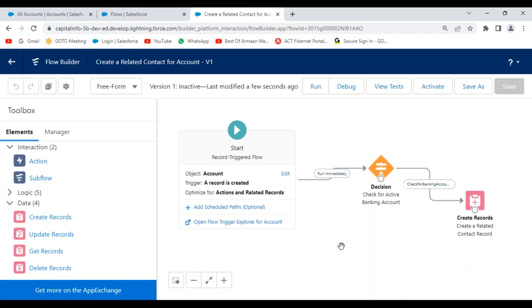So now my flow has been configured successfully here. Now activate that flow. Click on activate. Now my flow has been activated successfully here. Now let's go back and test it here.